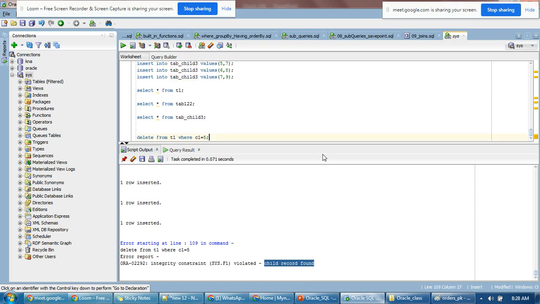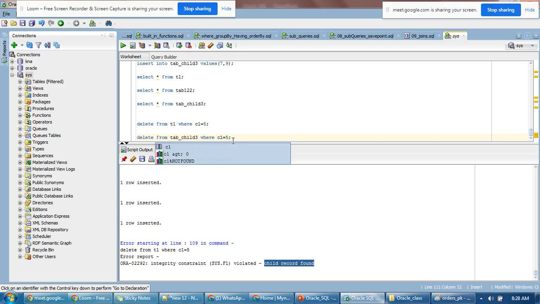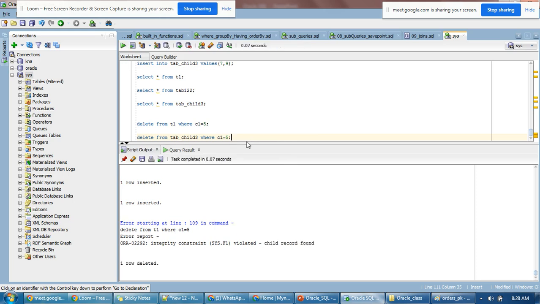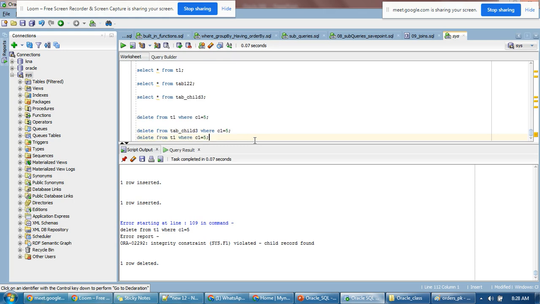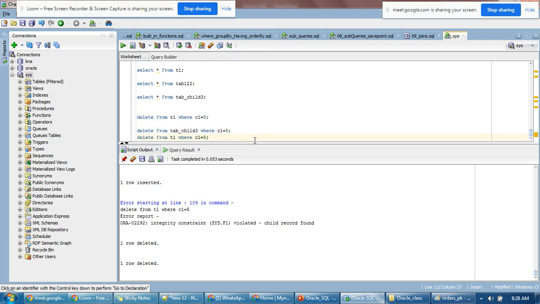Yes, first you have to delete the records in the child table. So what is the child table here? Okay, you have to delete the child records where C1, here C2, right? Column name C1. Okay, C1 equal to 5. Then, okay, now the child record is deleted. Next, you can delete the record in the parent table. Otherwise, you cannot delete the records.